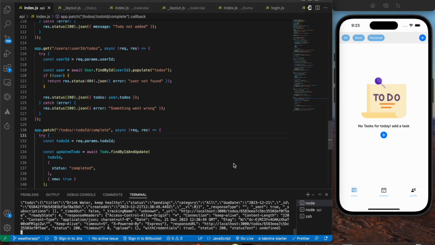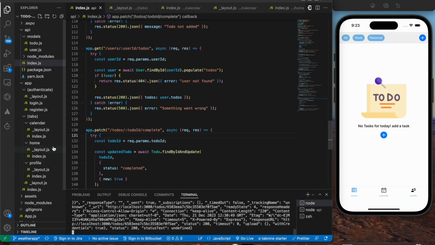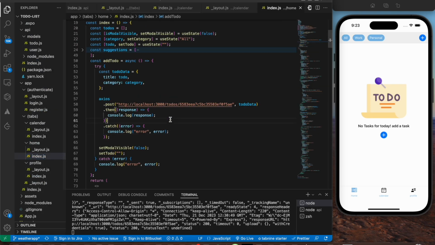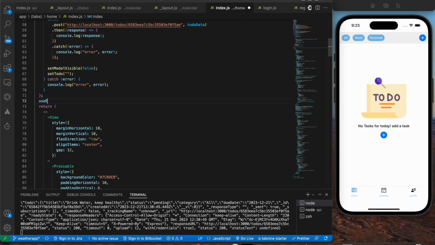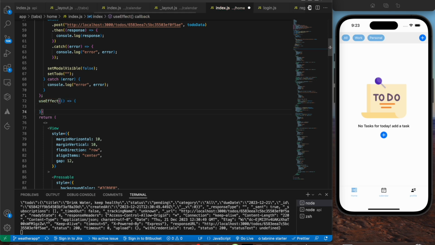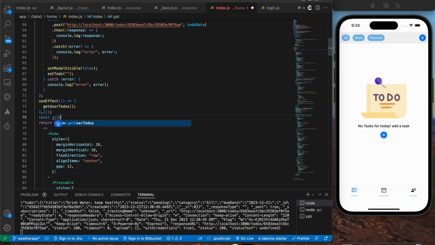So now let's head over to the home screen and then initialize the useEffect to fetch and call all of the functions. So over here I'm going to say useEffect. So I'm just going to call it one time, and here I'm going to define the function that is getUserToDos. So I'm going to define this function over here. So I'm going to say const getUserToDos equals async function.